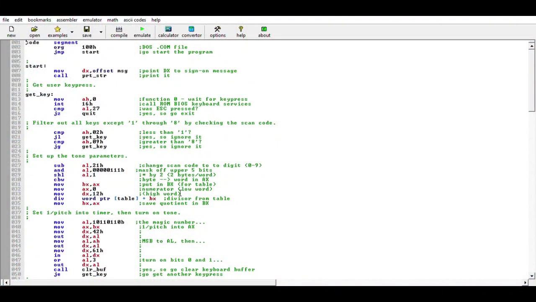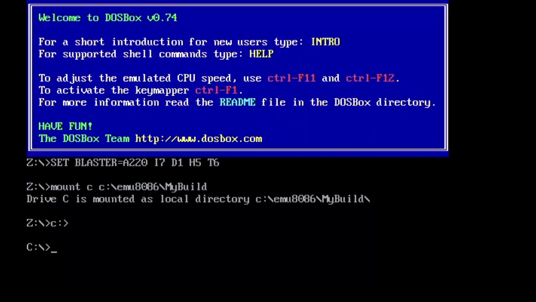Alright, so this is the final look of our program. You can see the frequencies that we play here, and yeah, that's it. So this is how we execute our application.